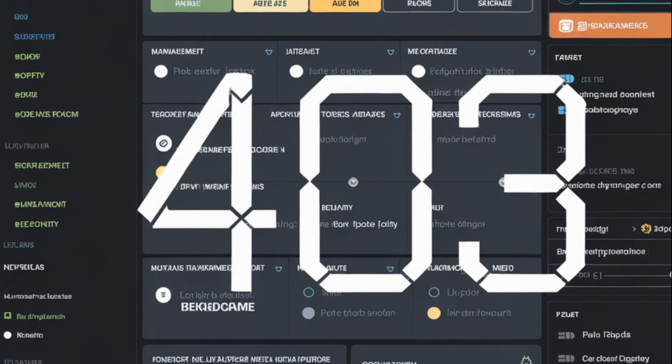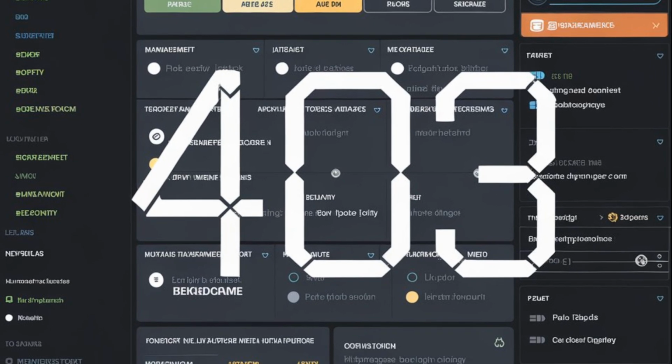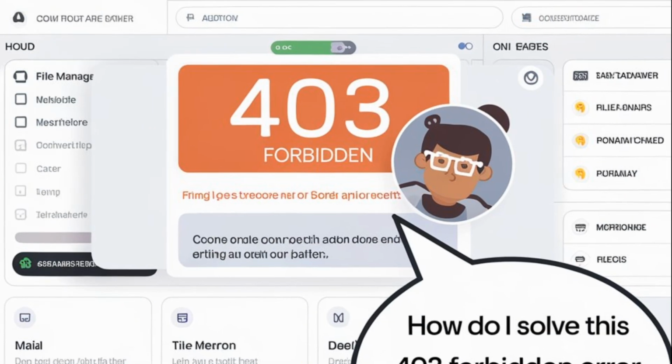It's not just a nuisance. This error can impact your site's traffic and reputation if left unchecked. So let's resolve it together.